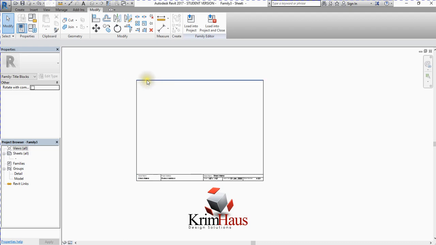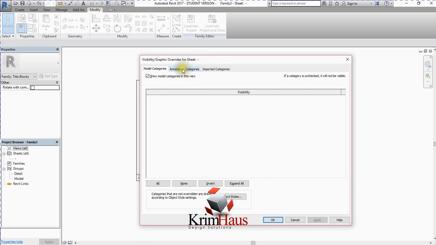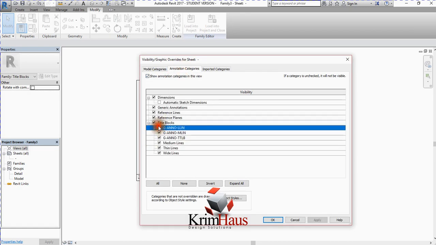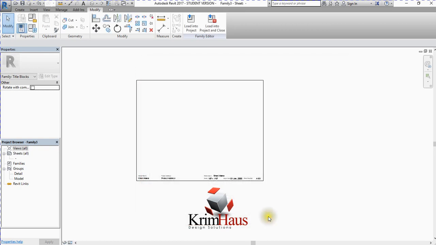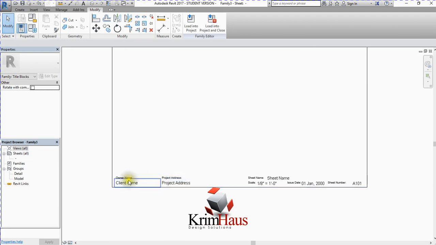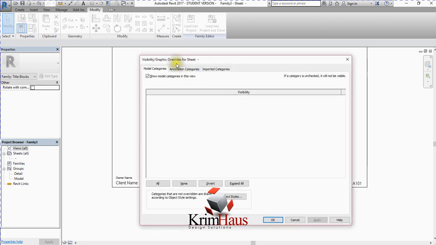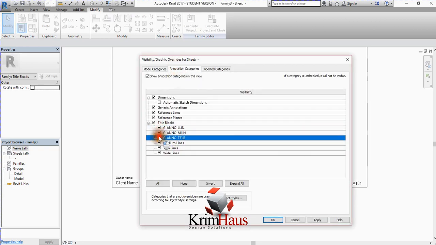Looks good. Before that, I would like to go to visibility graphic. I would like to go to annotations and try to delete those ones that we really don't need. Actually, what we can do is redraw the lines back. Visibility graphic, I haven't done the lines. Apply, okay.